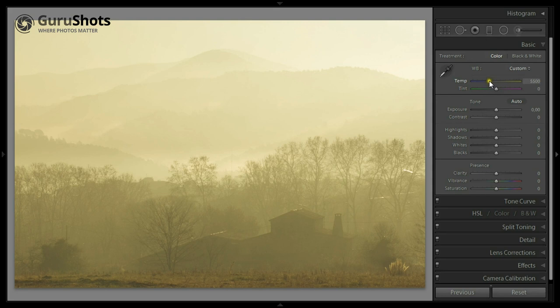So what I can very simply do is drag this color temperature slider down to the left, and you'll notice the image gets colder and colder and colder, and that's probably a bit too far. I'm going to just bring it up a little bit, probably somewhere around there. Now you've got a much colder image.